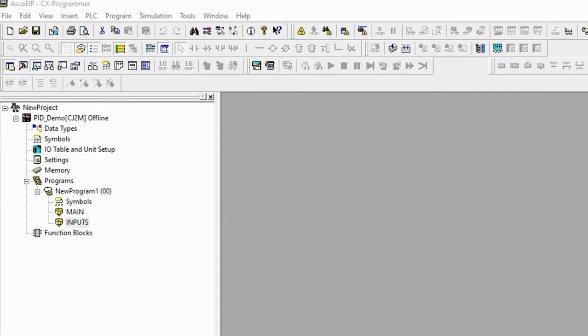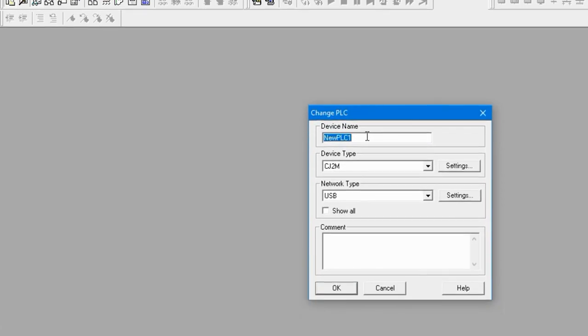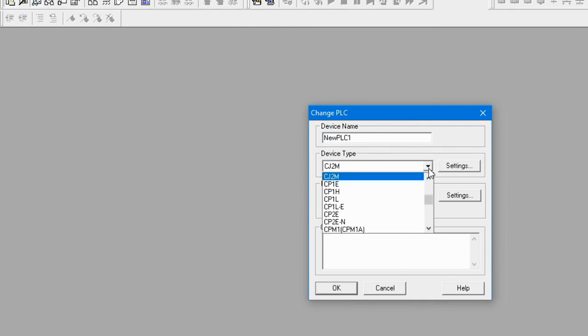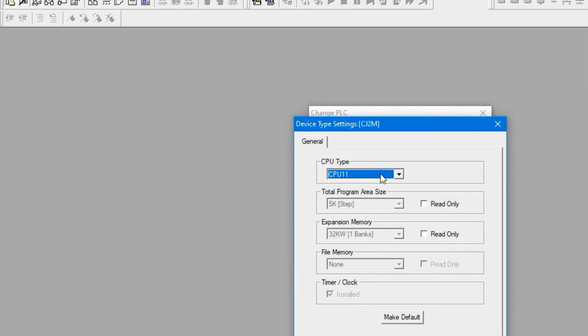Next, we're going to start CX Programmer, and we can start a new project. We can give it any name we want. This shouldn't be new to experienced PLC programmers for Omron, but we're going to select the CJ2M. That's the type of PLC that I'm using in this example. If you're using any other type, of course, you'd pick that. And I believe the CPU that I have is a CPU 31.